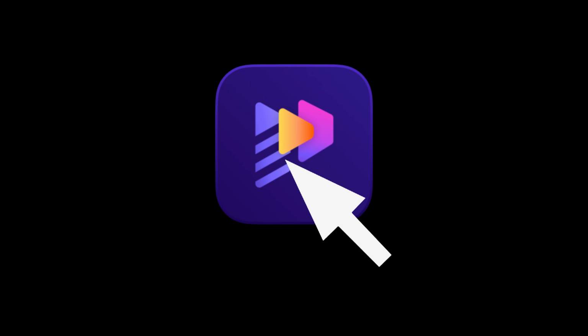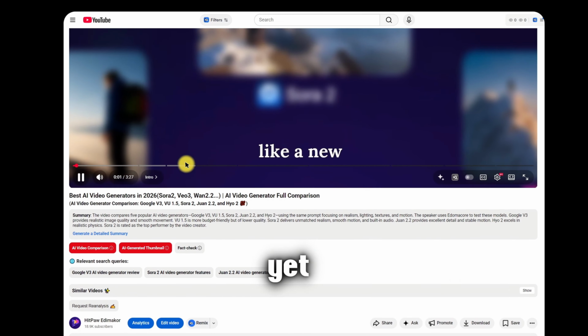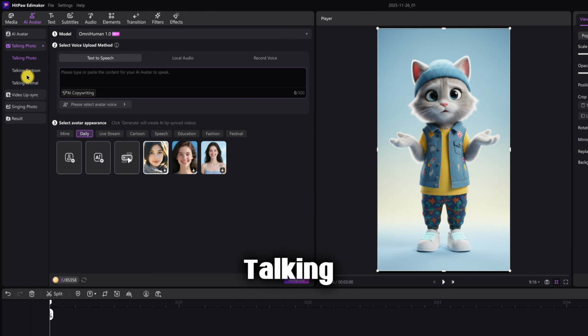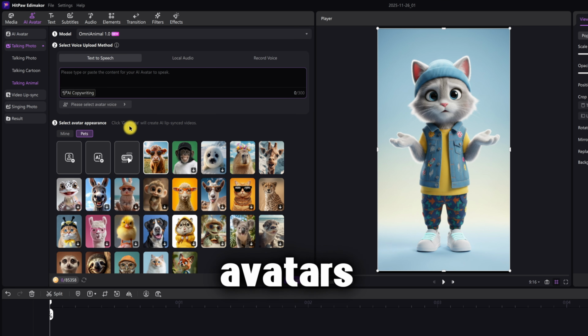Part 1. Create an animal that talks. First, open Edimakor. If you haven't downloaded it yet, I've left the link in the description below. Now go to AI Avatar, Talking Photo, then Talking Animal. Here you'll see tons of animal avatars ready to use.